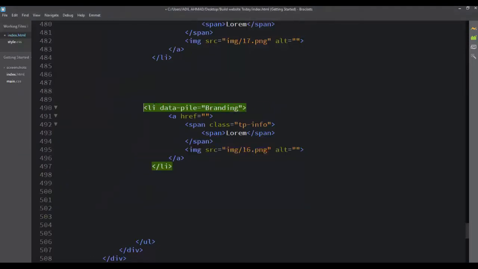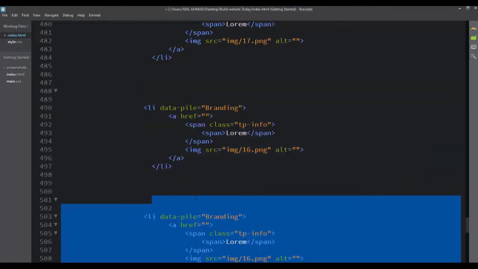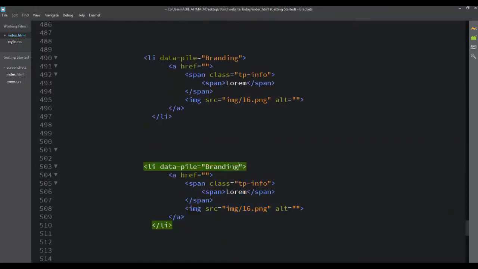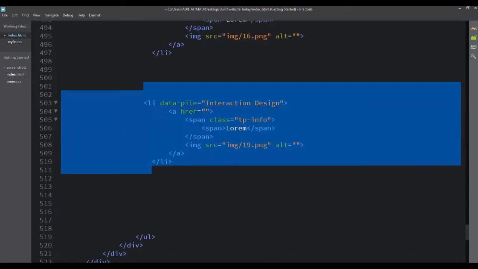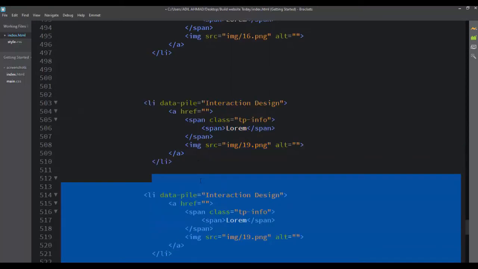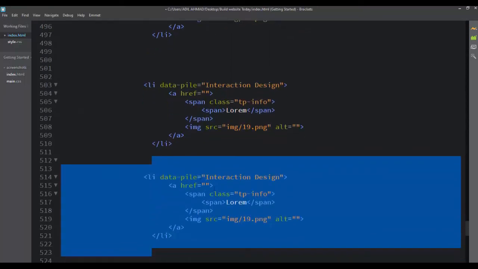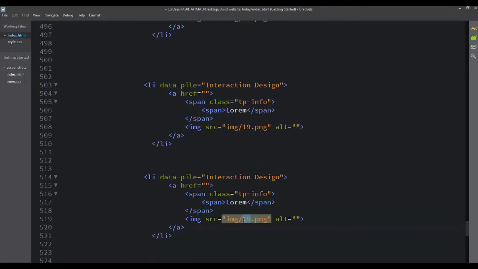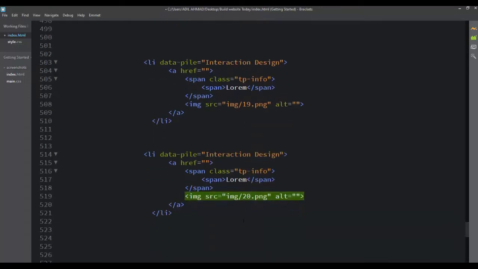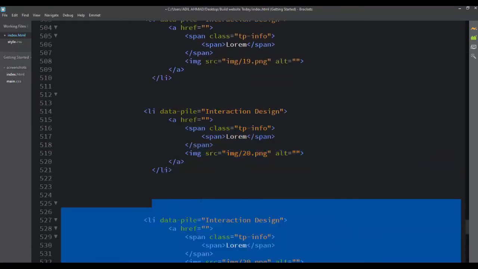Now again I'm duplicating it, and this time we have to change its data file name. That will be something different, like introduction design. You can put any class name or the ID or the data file name. It's up to you totally. This time we will have to change its image name like 19.png, and keep duplicating it multiple times as many as the images or thumbnails require there. Here I'm changing its image name like 20.png, and again I'm going for the 21, 22 like this.